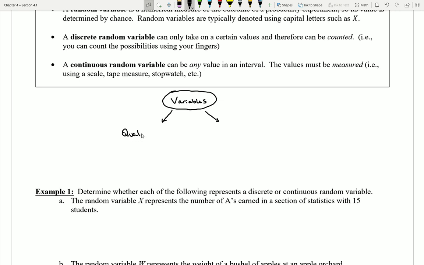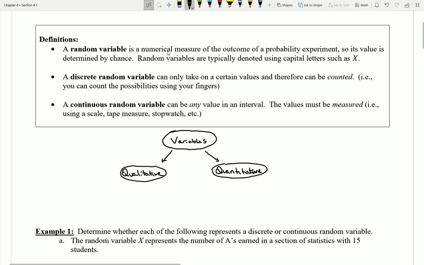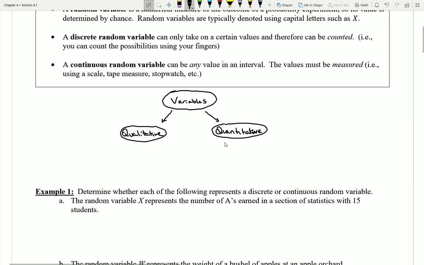And we said before in previous sections that variables came in two different types. They came in the form of qualitative variables, so I could ask people, what's your favorite color? Or they came in quantitative form, so I could ask people, what's your age? Well, what we see is that random variables have to be numerical measures, which means they are automatically going to be on the quantitative side. And once I have a random variable, I can further break that down into the type of being discrete or continuous. And so this little diagram helps us to orient where these different definitions come in.